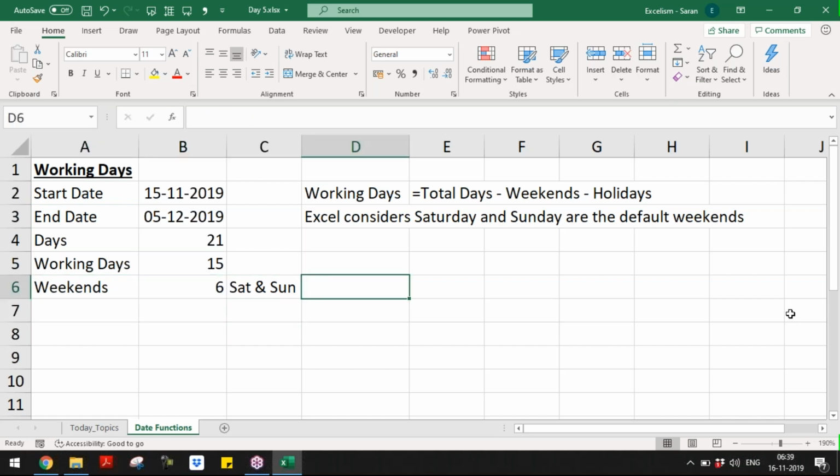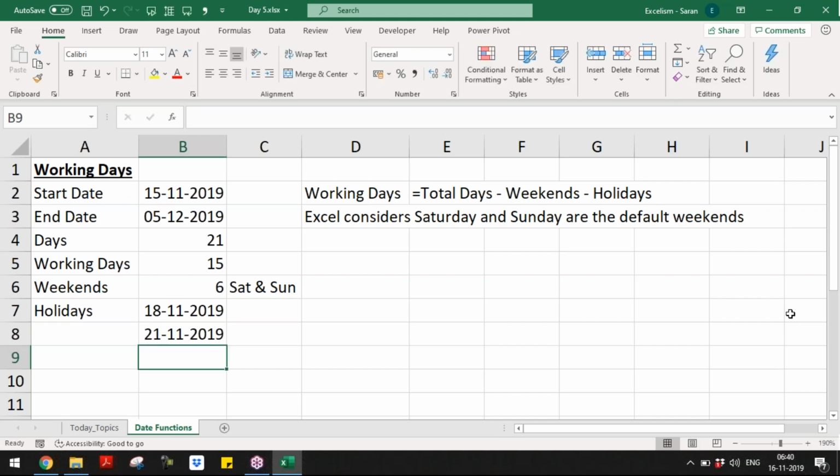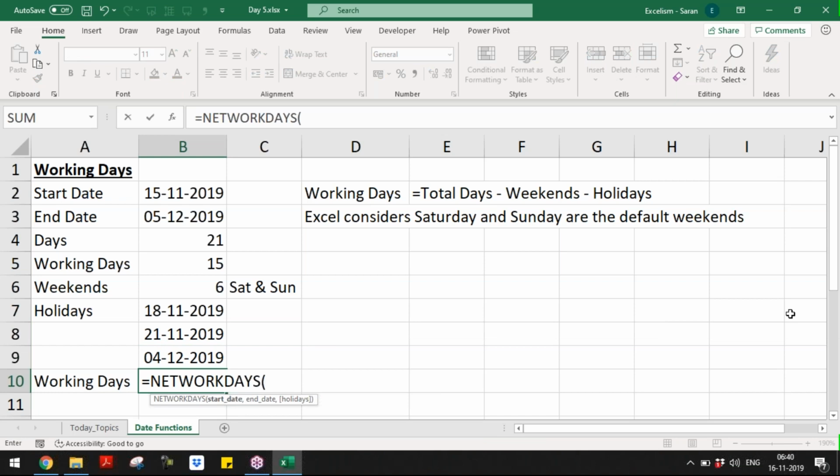Let's say, for example, holidays are there. Holidays are 18/11/2019, 21/11/2019, then 4th December 2019. If I consider these three as holidays, then what do I need to do now to calculate the working days? What is the function? NETWORKDAYS, start date, comma, end date, comma. You need to select the holidays.